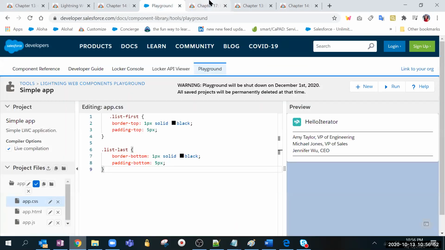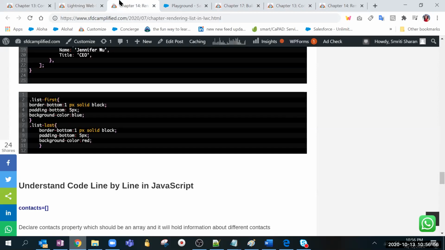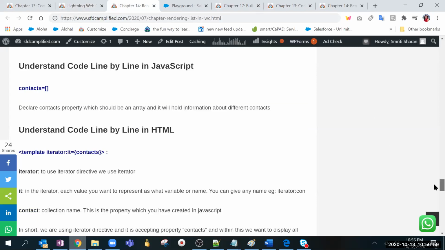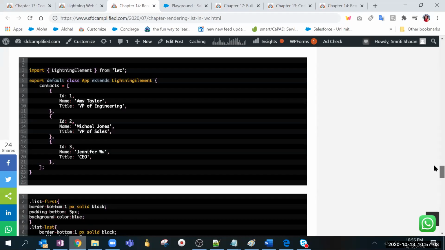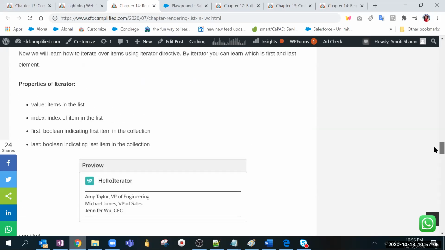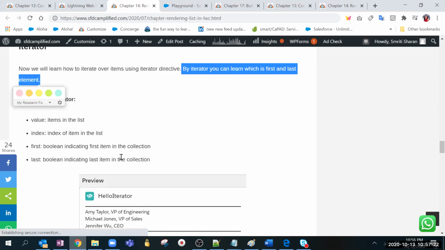Now, the next point which I want to cover is not that much used. It is called iterator, but it might come in an interview, so I'm just explaining you the code. Okay, just a second. Iterator is not generally used, first of all, so you don't have to worry much. But iterator is also basically iterating over a list. The same thing happens, but what is different? Here, by iterating, you can learn which is the first element and which is the last element. So let's see.